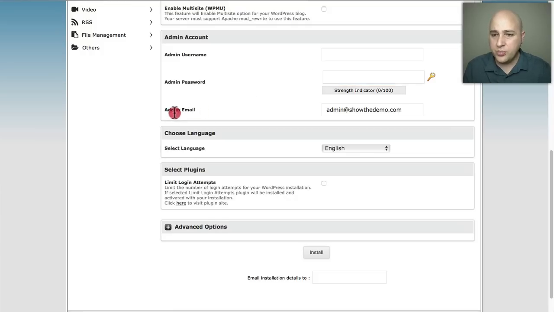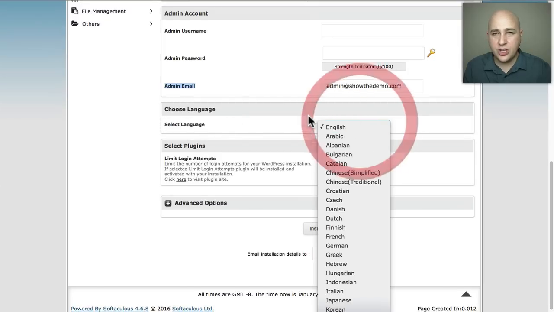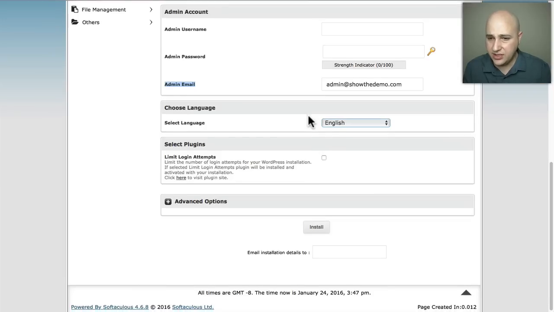So right here you would put your email address, because there are administrative emails that WordPress has to send from time to time, and you're going to want to put in an email address that you know you'll get those emails at. Okay, you can choose your language for the WordPress admin menu. WordPress is amazing in supporting all different languages.